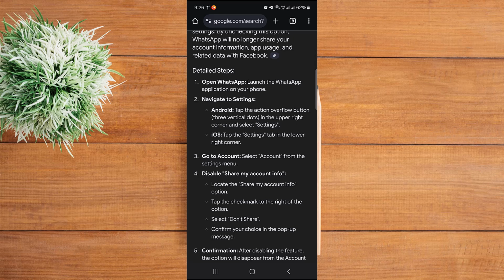So the first one is launch the WhatsApp application on your phone. And if you're using Android, tap the Action Overflow button or the three vertical dots on the upper right corner and select Settings. And if you're using iOS, tap Settings tab in the lower right corner.